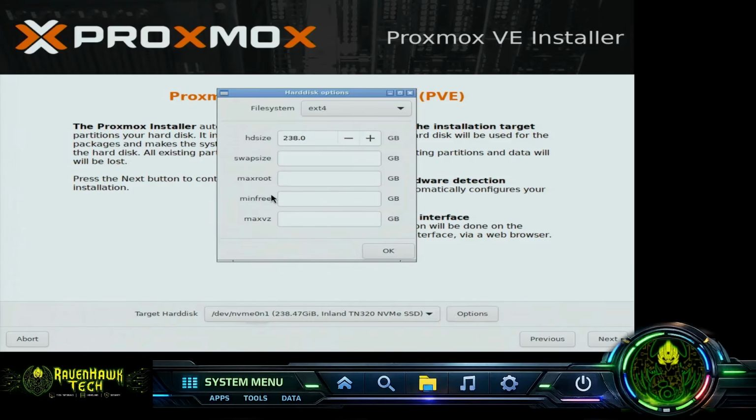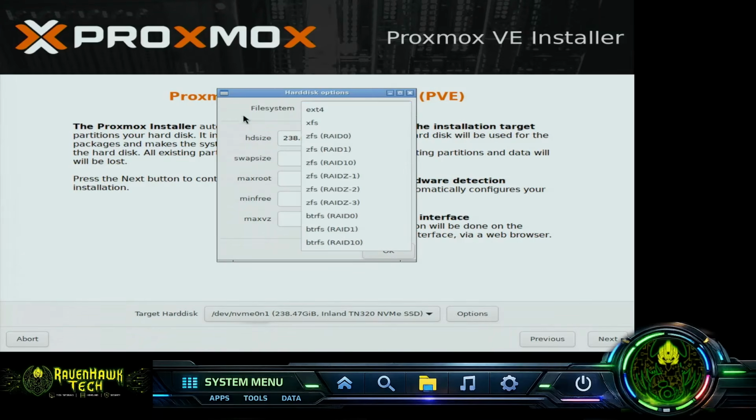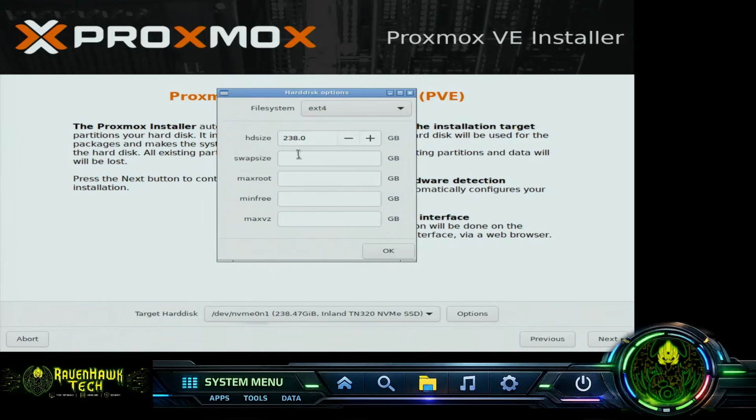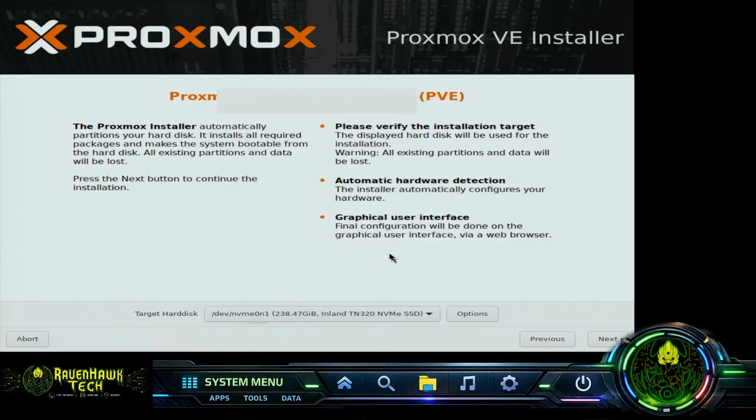You have your options here where you can specify the type of file system you want to use, the amount of storage, amount of swap, max root, max free, all that stuff here. For example, maximum swap size. Say I want to put 4 gigabytes swap. Well, you can do that here. And this is about as much as you get storage-wise.